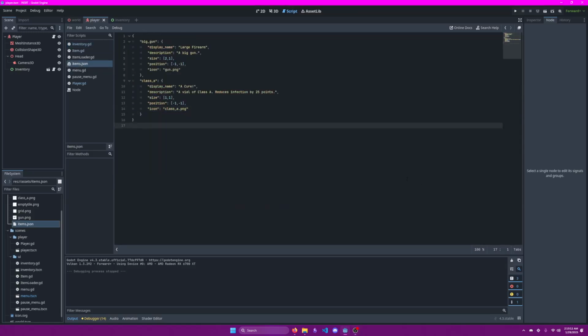So the JSON file contains descriptions of all of the items that are going to be in my game. The format is pretty simple. This is the ID of the item. It has to be unique because it's a key value pair, right? If you had two items with the same ID, they would collide, and then the program would not know which one you were referring to.